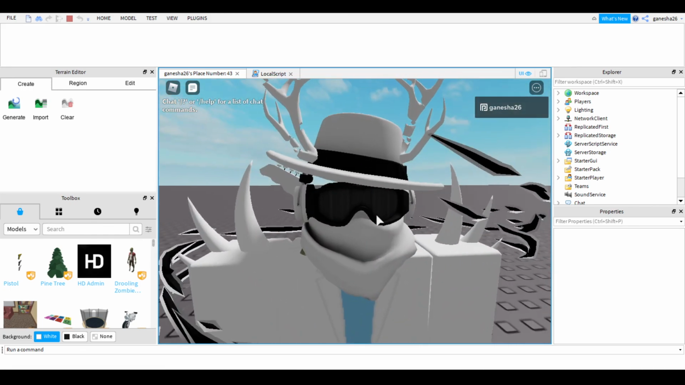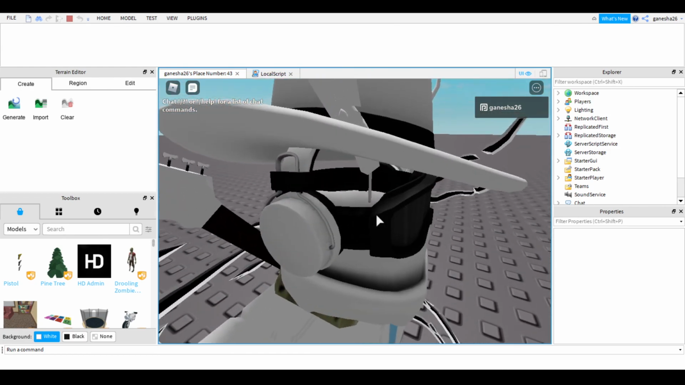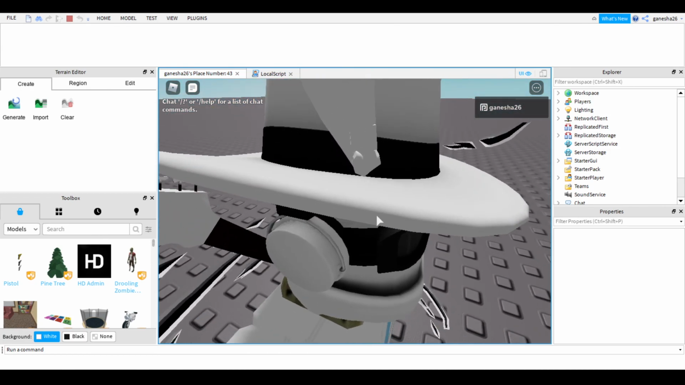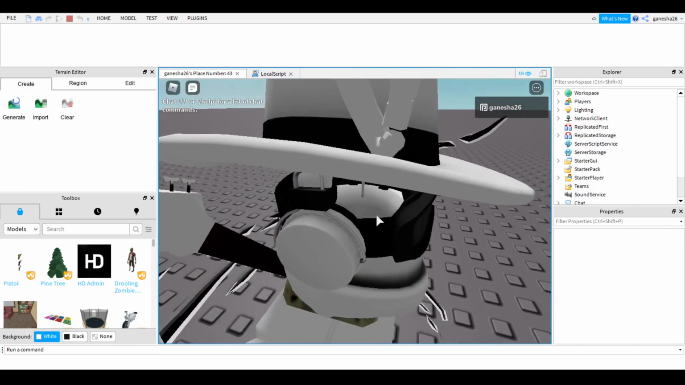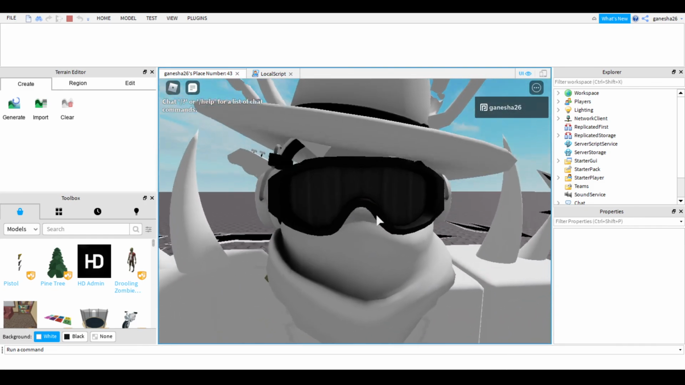Also, this is pretty easy to do because I don't even have a brain. So I mean, if I don't have a brain, and you guys do, then you should probably be able to do it.